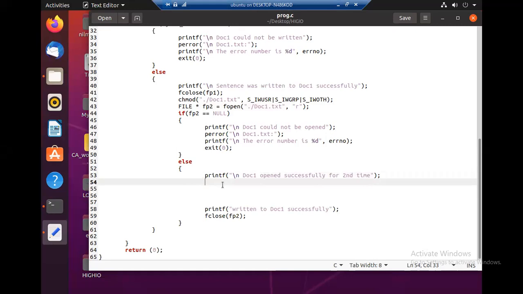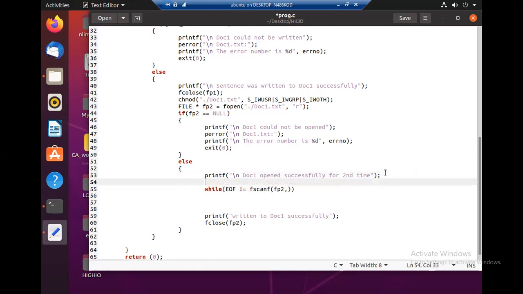So how to read from file? We have to use fscanf. I already told you how to use fscanf. We have to scan until end of file is reached. So while the output of fscanf is not equal to end of file, we will scan this file pointed by the file pointer, and we have to create a buffer.